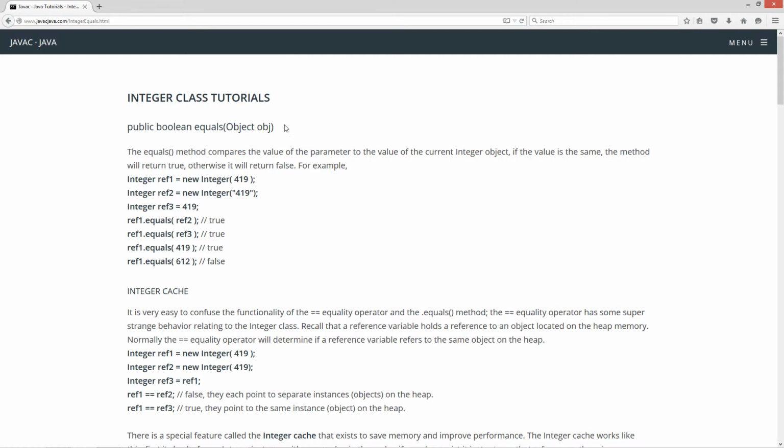Okay, so here's the signature for the equals method. You pass it an object, and it has to be compatible with the integer type here. Autoboxing can change a lot of that stuff for us there. It will return either true or false, a Boolean value, and it's a public method. The equals method compares the value of the parameter to the value of the current integer object. If the value is the same, the method will return true, otherwise it will return false.